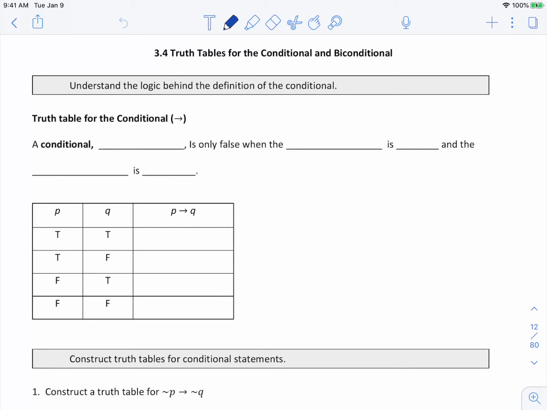Hi everyone, today we're doing notes for 3.4, truth tables for the conditional and biconditional.